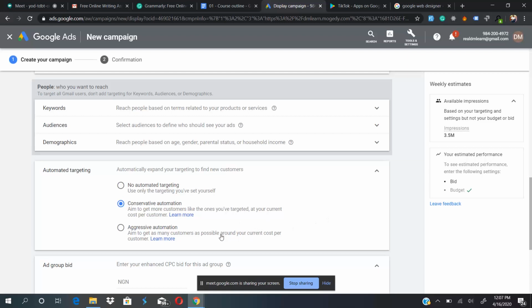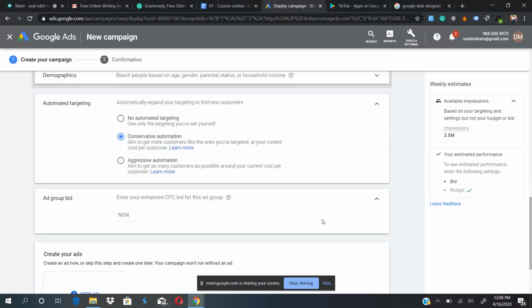You can see the English here. This one is at your current cost per customer, but this one is around your current cost per customer, which means they just don't want to tell you that they will charge you higher for this. So if you have the money there, you can just blow it, and it actually works.